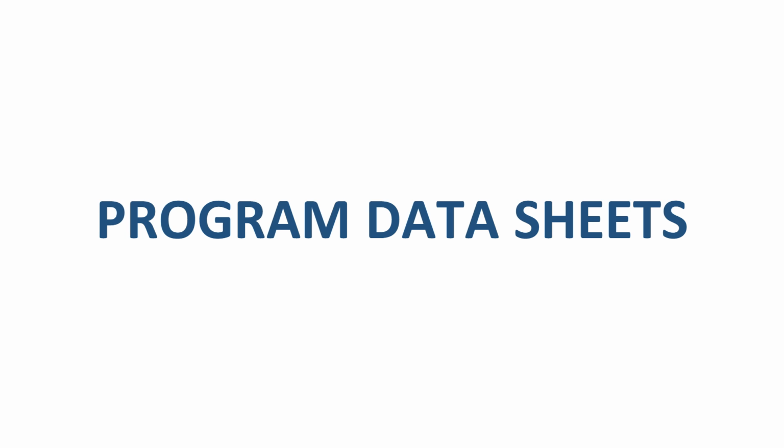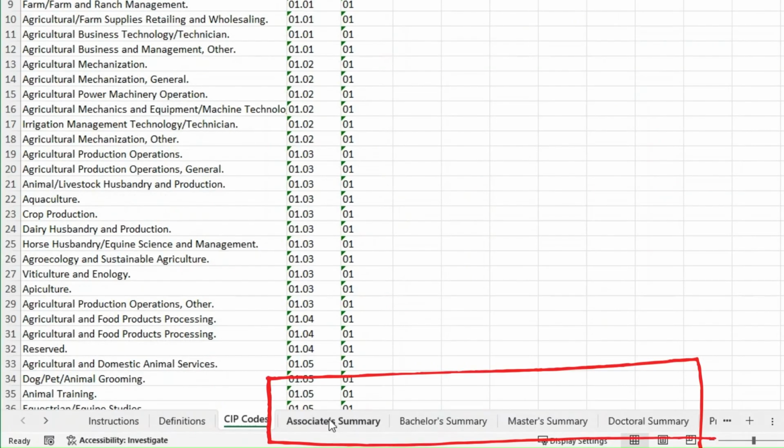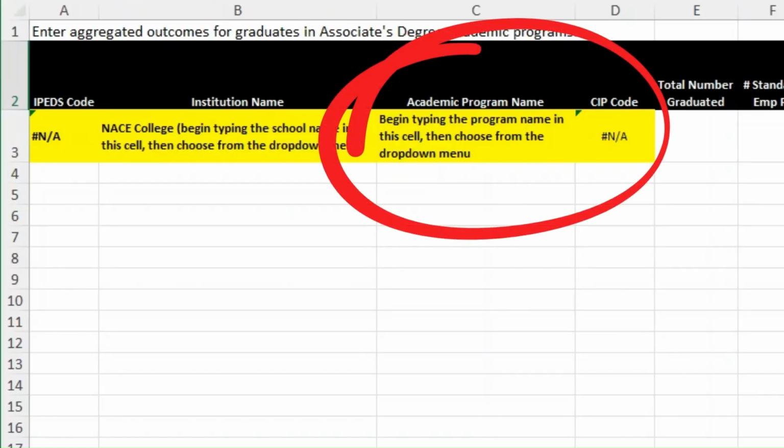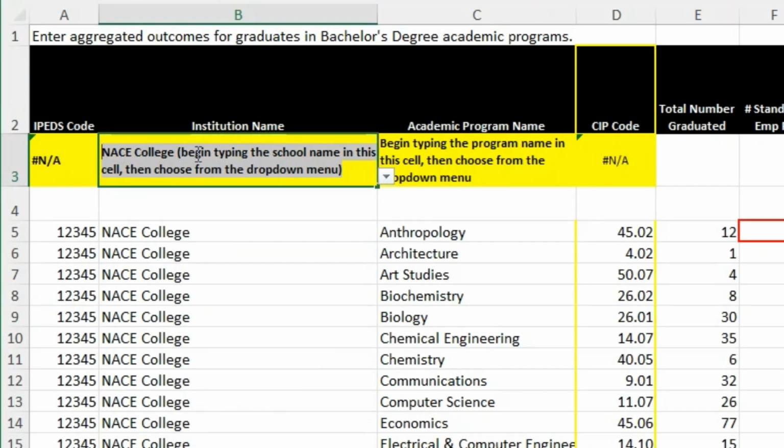Now let's talk about the program data sheets. These work pretty much the same way as the summary sheets. But here, you'll enter data for specific academic programs rather than demographic groups. The institution name will auto-populate the IPEDS code again. If you can't find your institution, type it in manually as it's nationally listed.